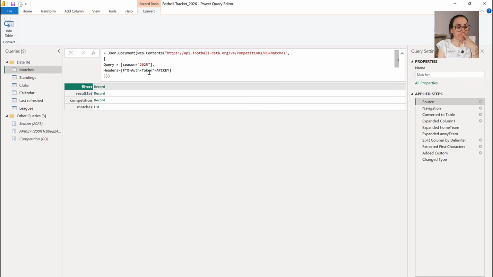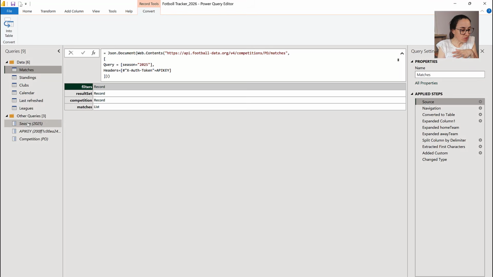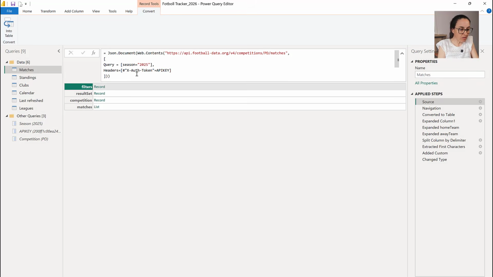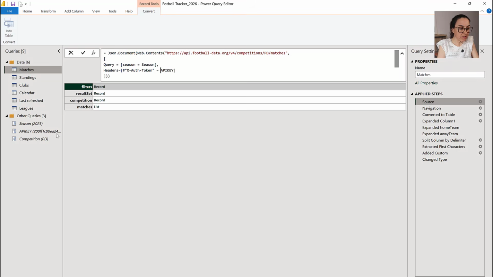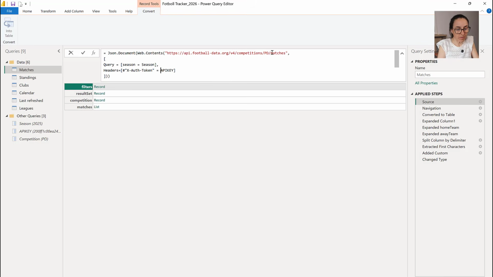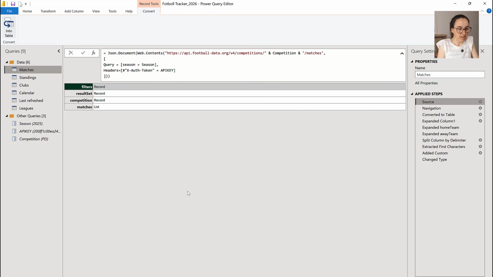Now, this 2025, I don't want hard-coded. I just want to use whatever I put here on the parameter. So instead of 2025, I'm going to write season, which is that season with a capital S, right? And then for the competitions, I want to use the competition parameter. So I am going to do that, and then get rid of PD. And it should work. And as you can see, it works. It's not giving me an error.